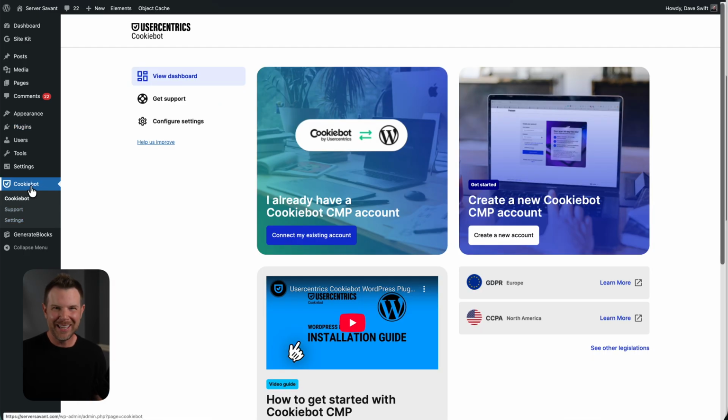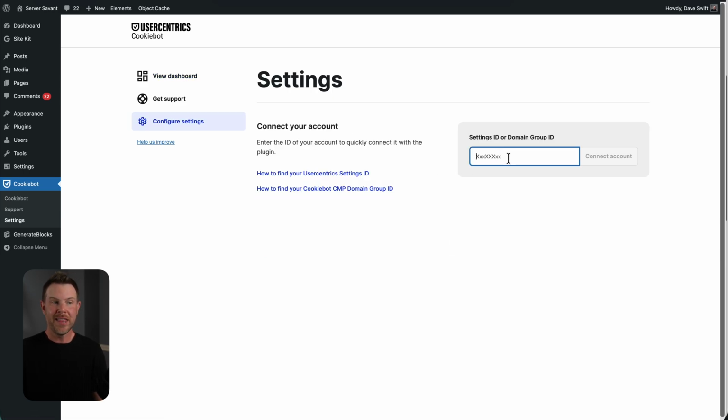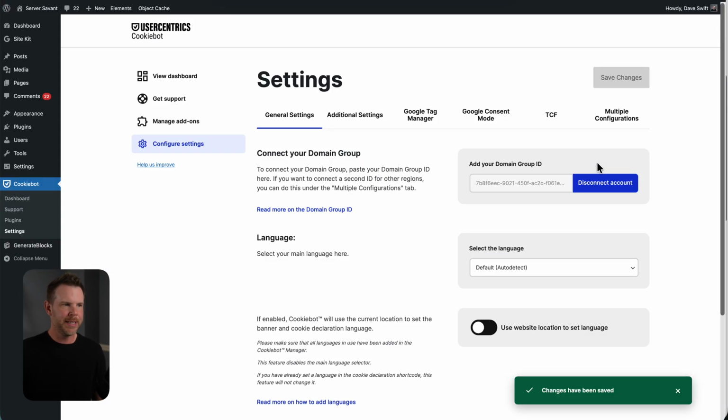You're going to see Cookiebot living over here on the left-hand sidebar. Go ahead and click on that. And then all we need to do is connect up our account. Because we've already set up everything, we're going to choose this one right here, connect my existing account. Then I'm going to paste in that group ID that I copied when I just left Cookiebot a moment ago. We'll hit connect account here. It's going to go ahead and reload, and our account is now connected.